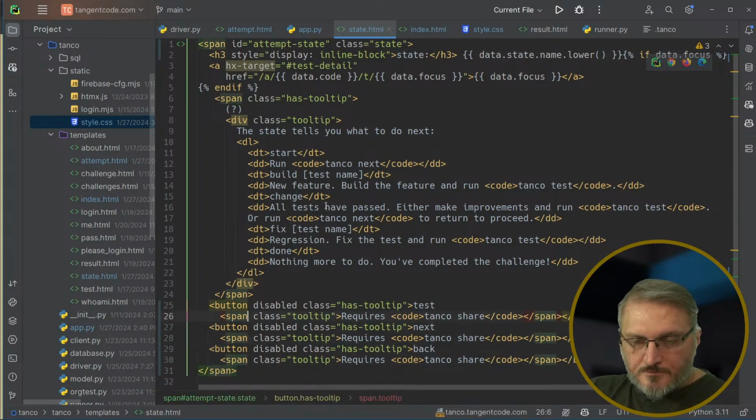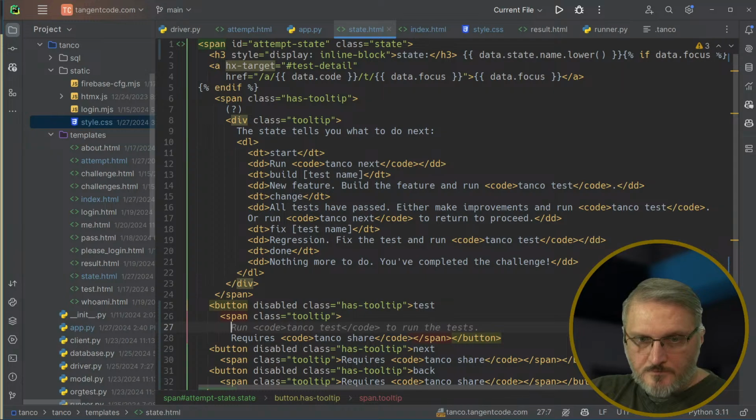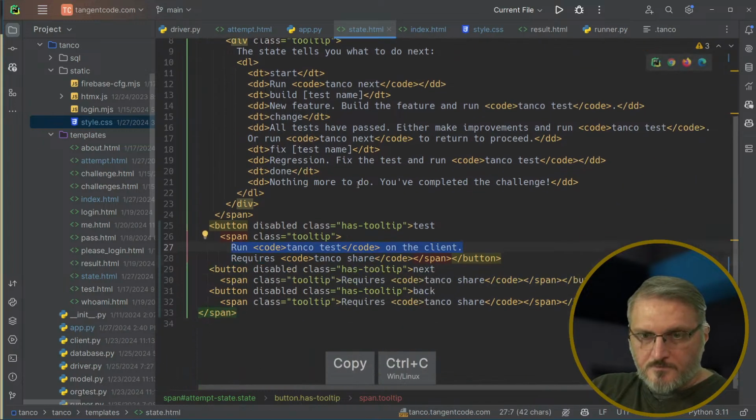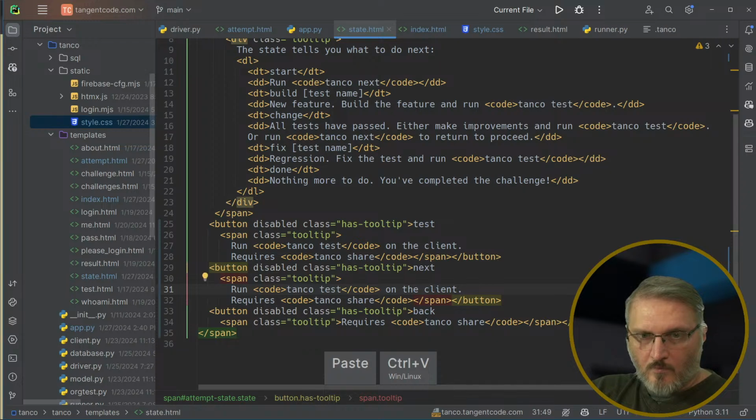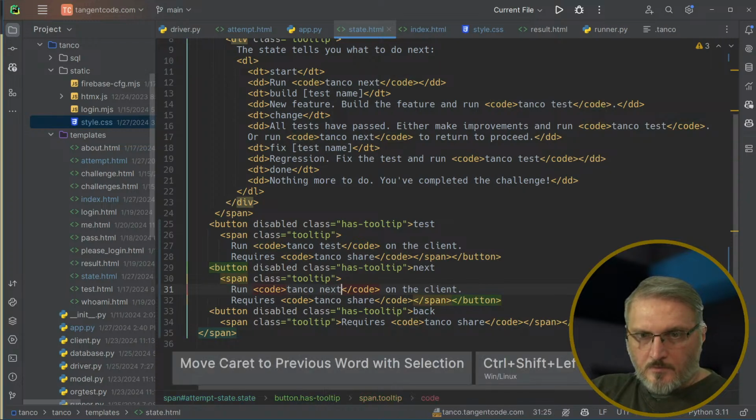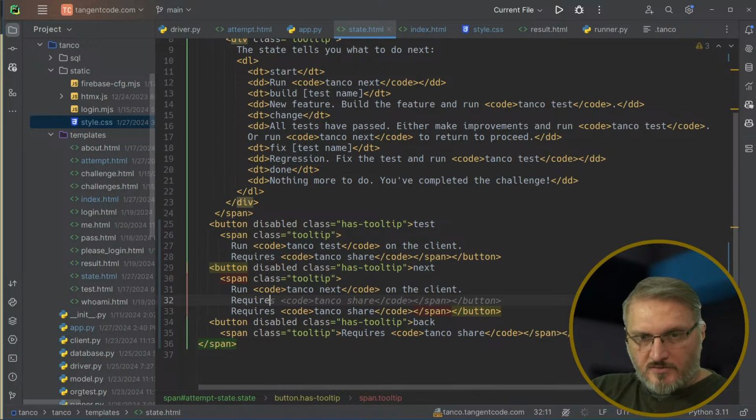We'll say tanco test, run tanco test on the client. Requires that all tests have passed.